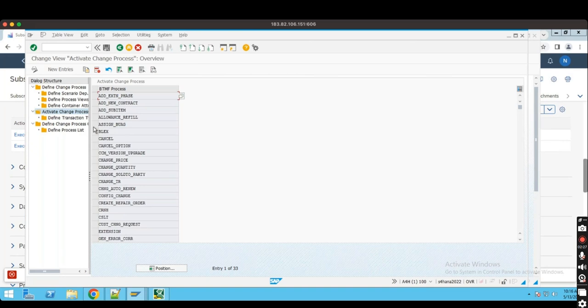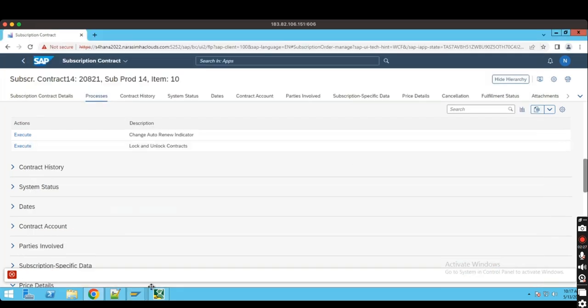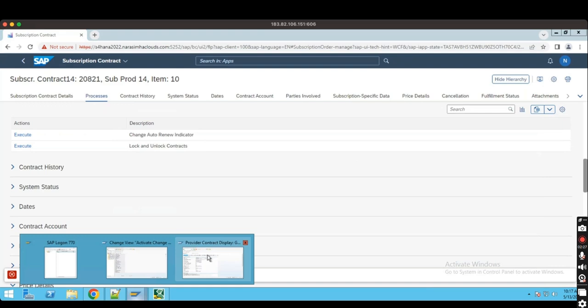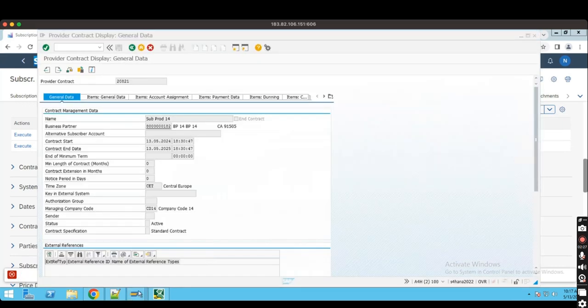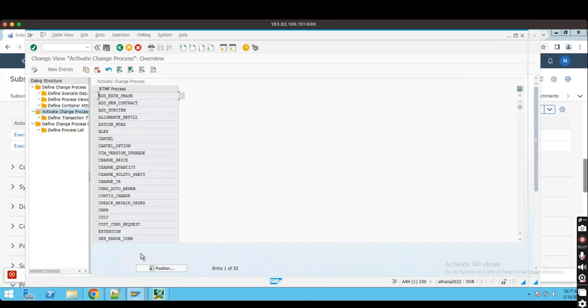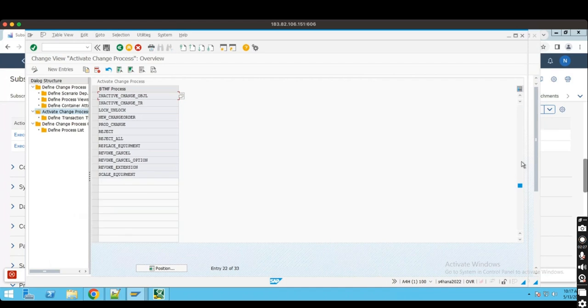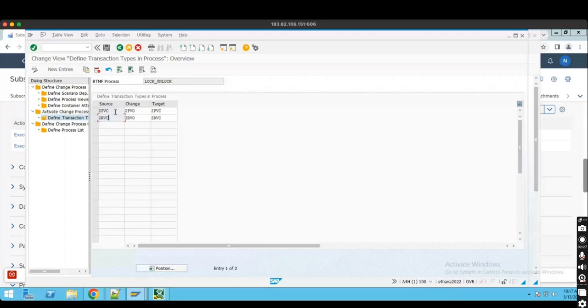And what else is there? What are the things that are showing on the screen? Lock unlock. Let's go and see the lock unlock. So my contract lock unlock by default it is. Now let's go and see. Let's refresh this one.